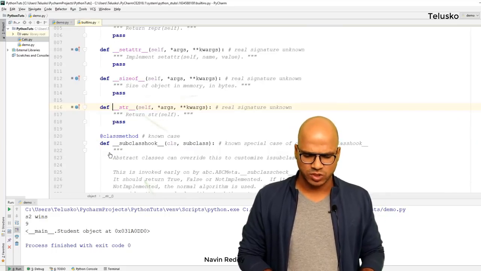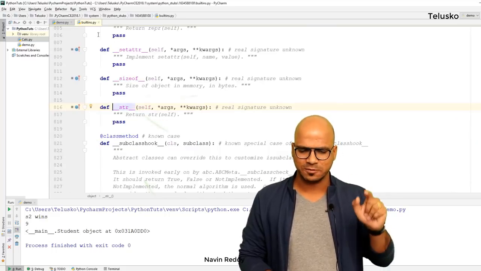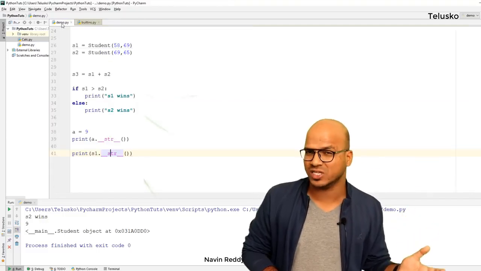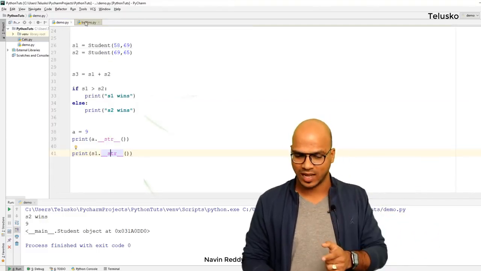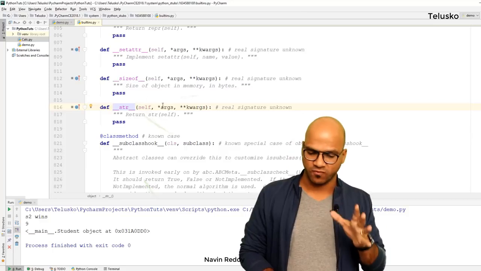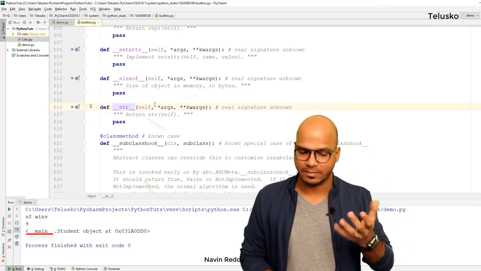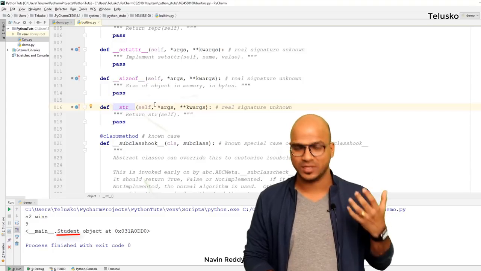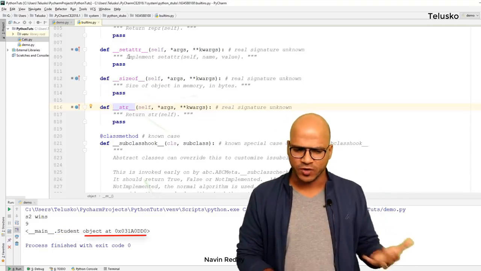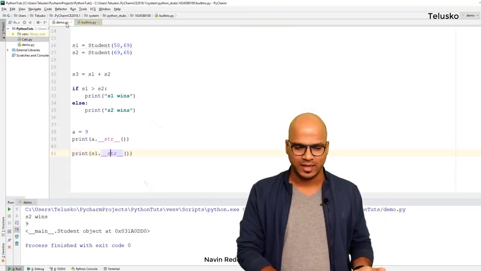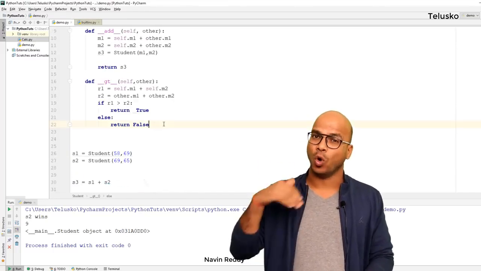What is this str? So if I click on this, you can see it is built-in. So even if you don't define the str function or method in your own class, it is getting defined somewhere, and that definition, what is it printing? It is printing the module name, it is printing the name of the class, and it is printing the object address. We don't want that, we want values, right? That means we need to override this method.